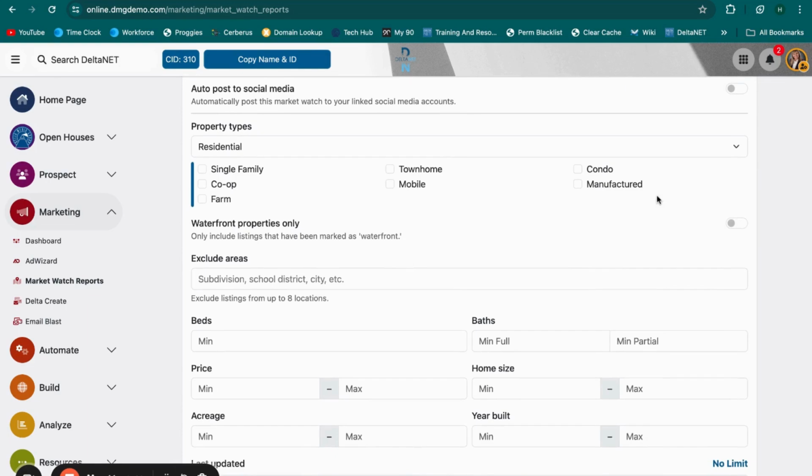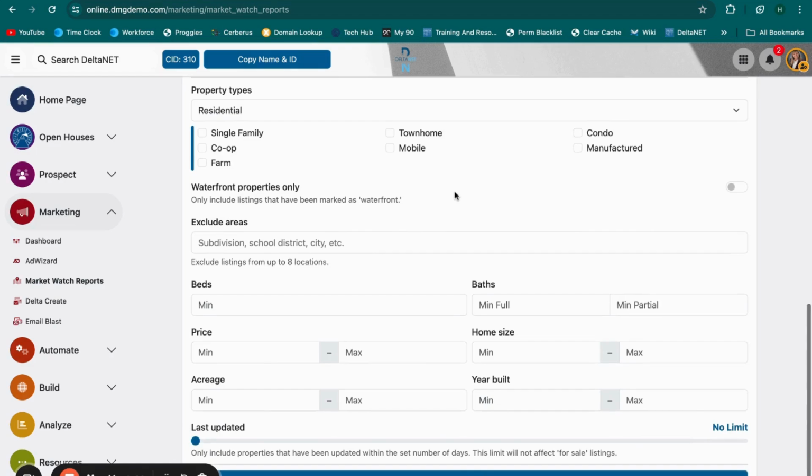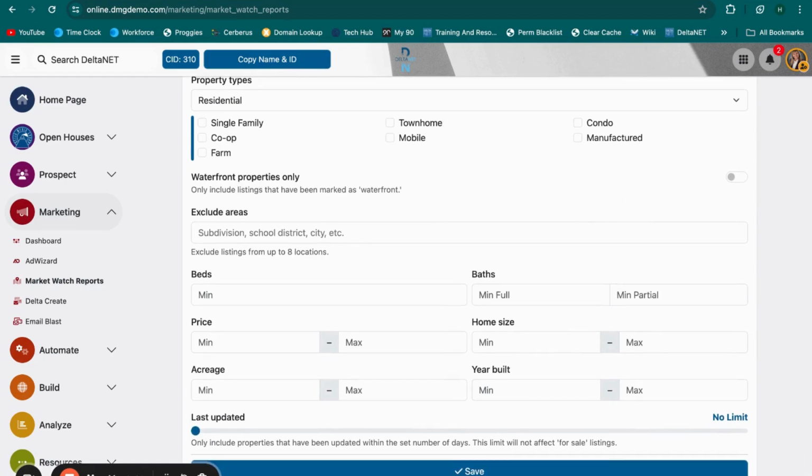Then we have the property types. So you can choose that this MarketWatch report is showing specific property types, and you can clarify those here. You can also choose whether this should be waterfront properties only. And then you can exclude certain areas. So if there's a market that you want to include, but certain areas aren't going to be a part of that market search, you can exclude those areas here.